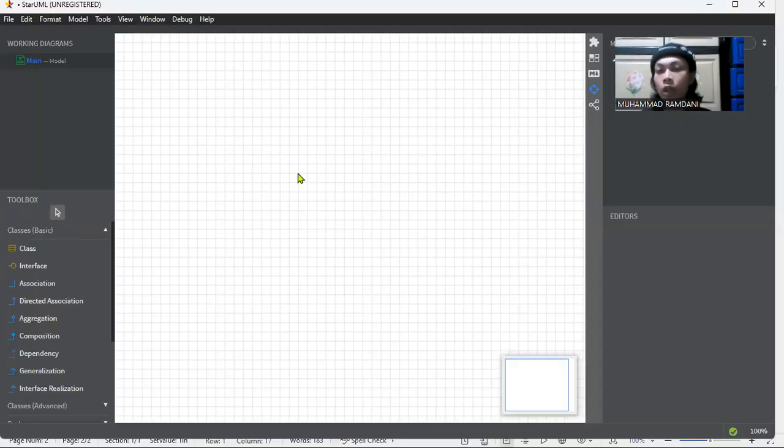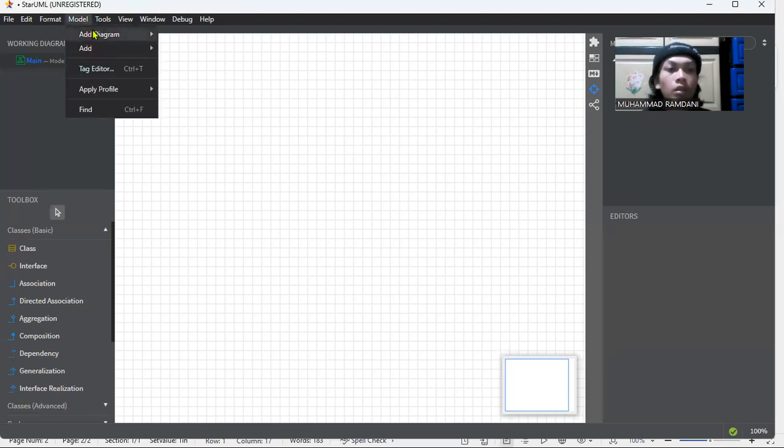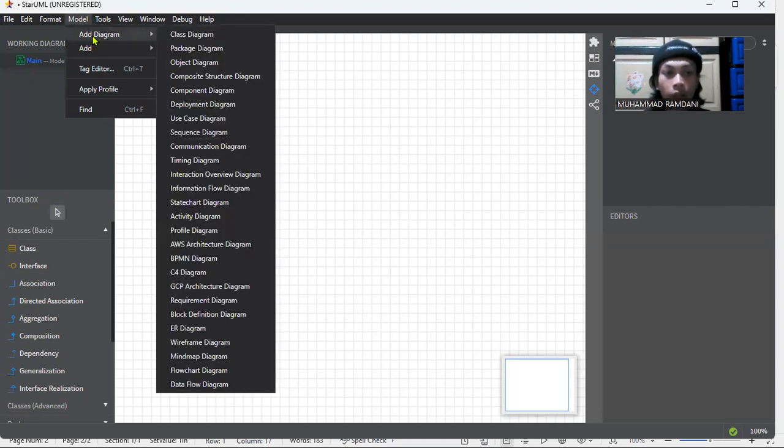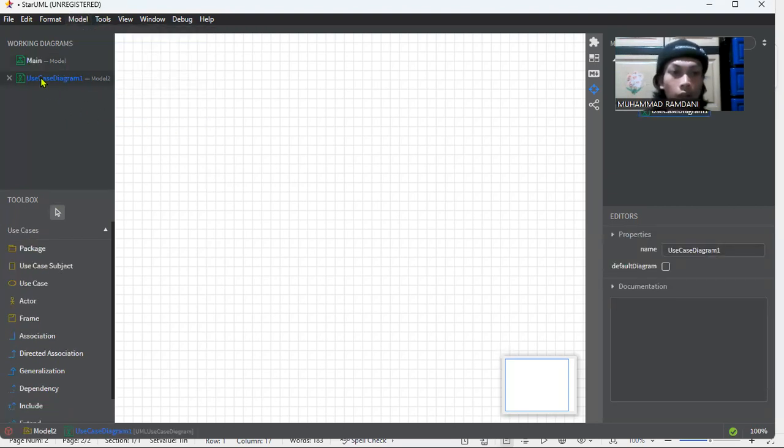We may open our application called StarUML. This is where we can make our diagram. The steps are very simple. First, we open this model up here and click Add Diagram. Because we want to make a use case diagram, we choose the use case diagram option. Click it, and it appears here on the left in the working diagram: Use Case Diagram 1.